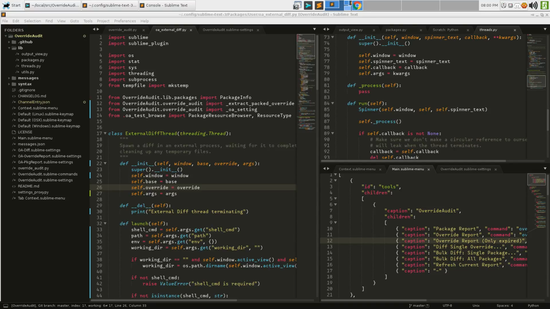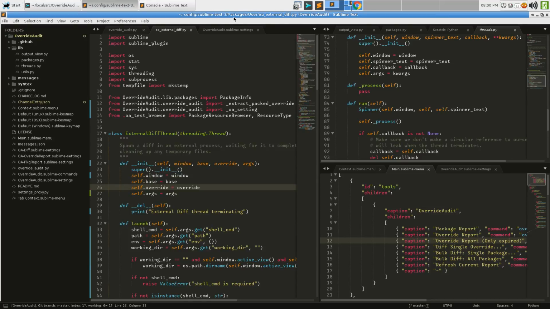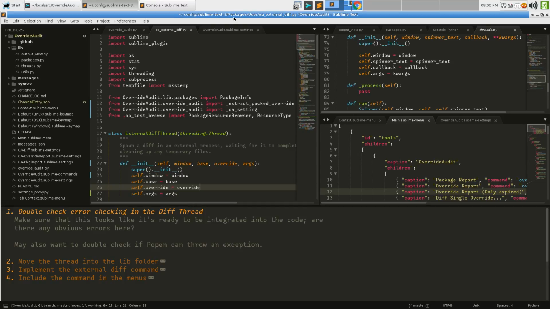OdatNurd here. Welcome to another Sublime Text live coding live stream. We are going to be working on hopefully finishing up the external diff functionality in my override audit package. Here's the general outline for the evening, the code that we have been building up over this period of time. Let's see if we can get this thing actually as part of the override audit package proper and not in this file that's hanging off in my user package.